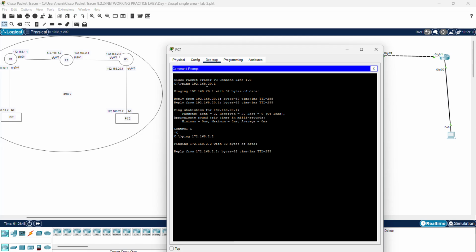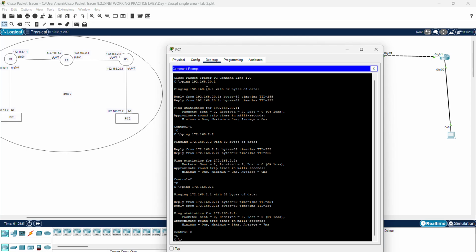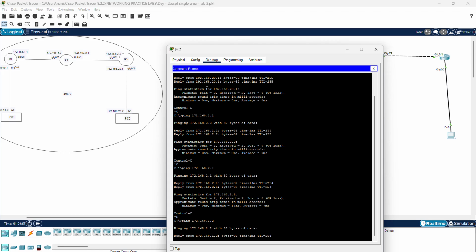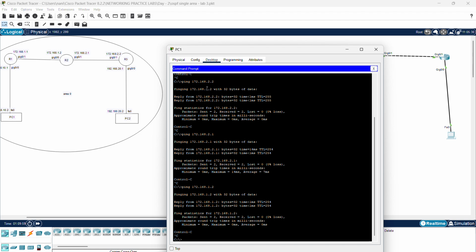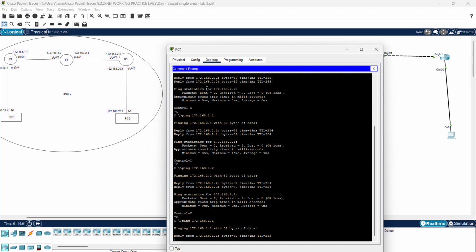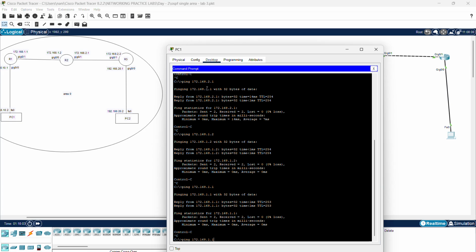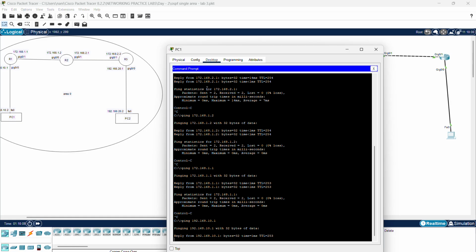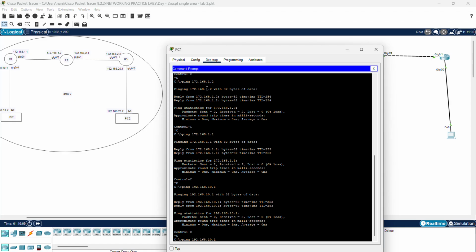72.168.2.2. Getting reply. Go ahead with the 2.1. Getting reply. And 1.2, dot 2. Getting reply. And go ahead with the 1.1. And me again, the same one, brother. 10.1. Yeah. 10.2.